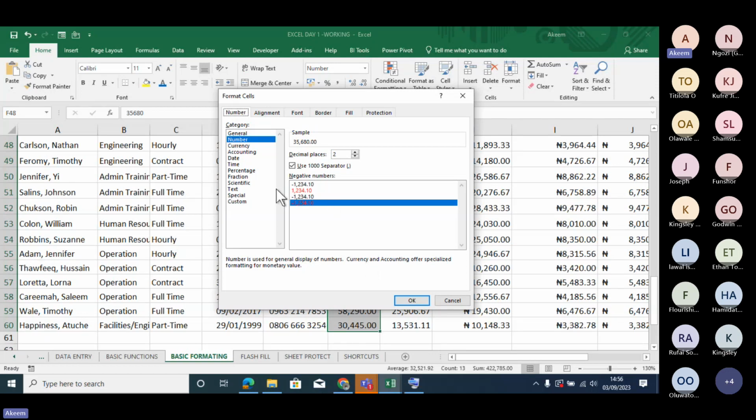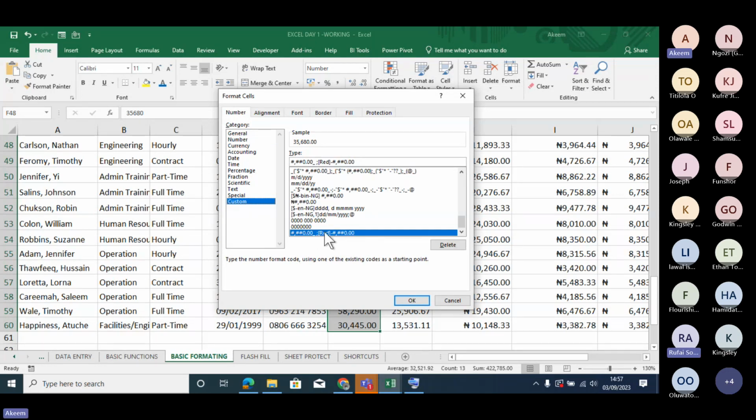But assuming you don't have it like this, or you don't want it like this, you can still go to custom. See the current option we have. It is telling us that the first part before the semicolon is for positive numbers. What you have after it is telling us that if it is negative, it has to be in red, and the rest will be what? Minus red. Now, I don't want to use this minus. I want to use brackets. I can change this to a bracket and close with a bracket, and I hit OK.